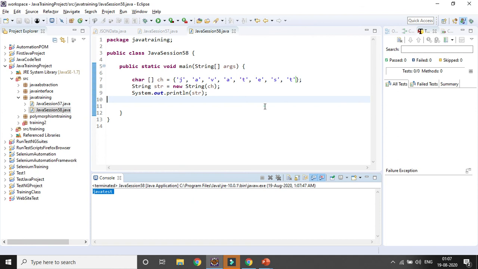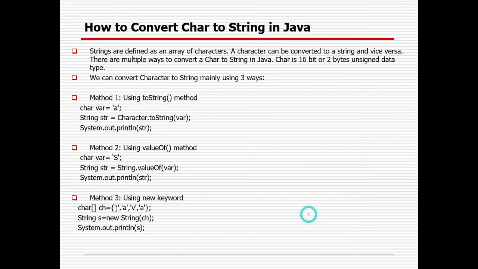So these are the main three ways through which we can convert a character to a string variable. The first one is to use the toString method, then another approach is the valueOf method, and another one is we can create a new object or instance for the string while passing the variable reference for the character. Then we can do any operations whatever we want to do after converting a single character or a sequence of characters to string variables.